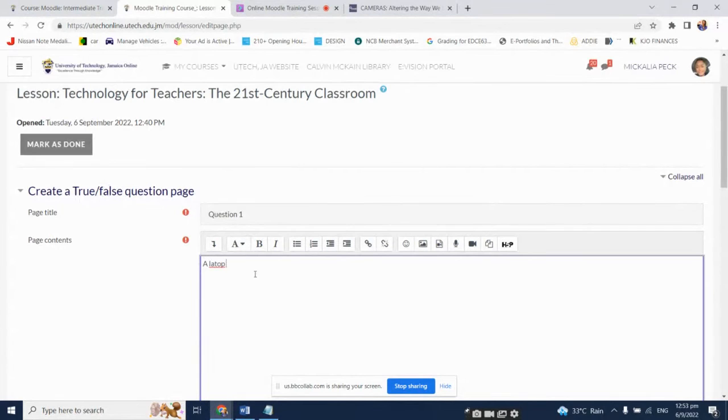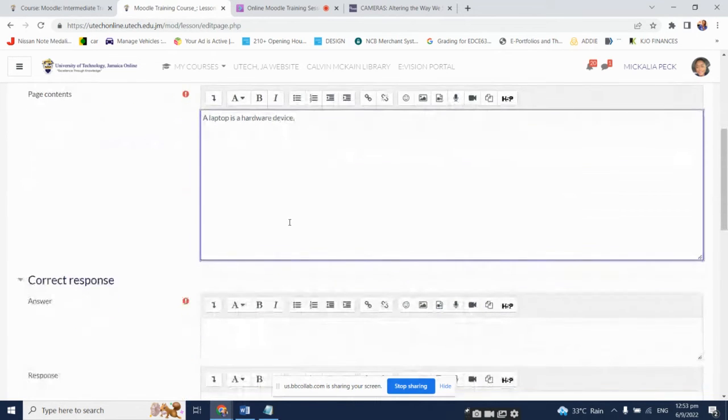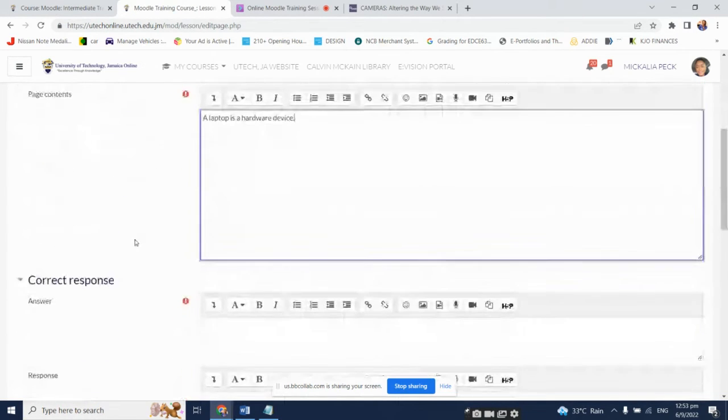A laptop is a hardware device. Okay. All right, so this is not even structured properly, but we get the idea. All right. And it's a true or false question, I believe I set it up to be.